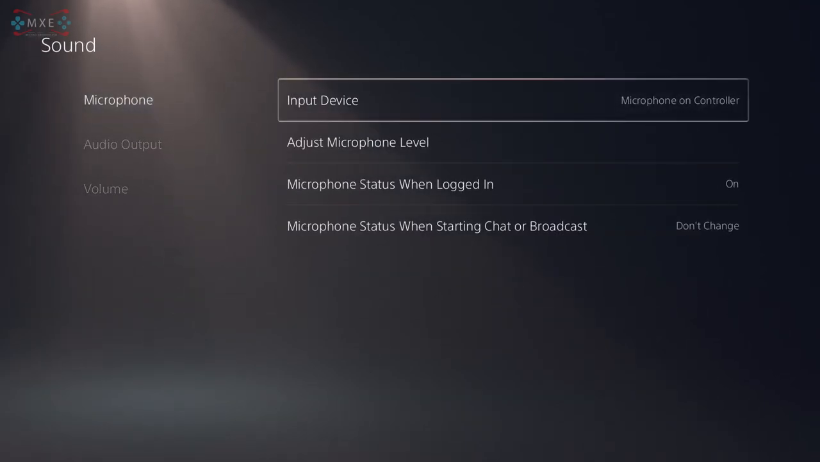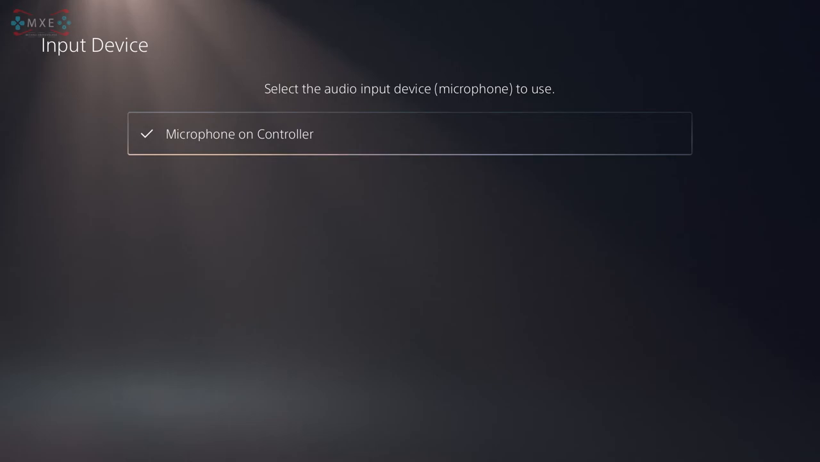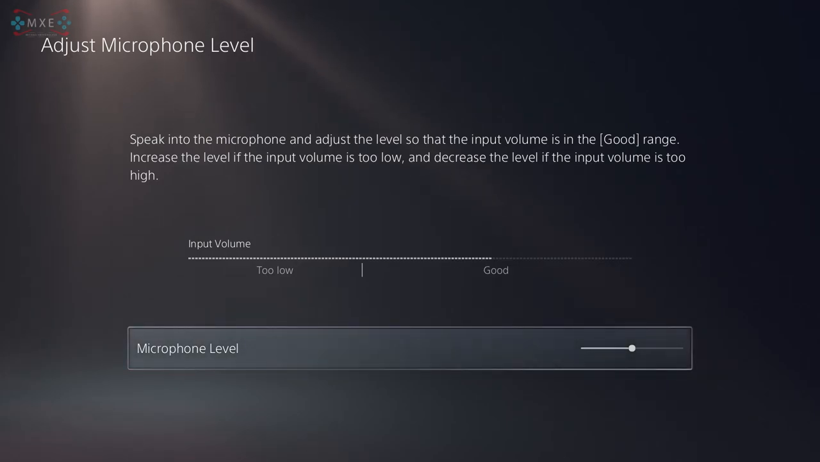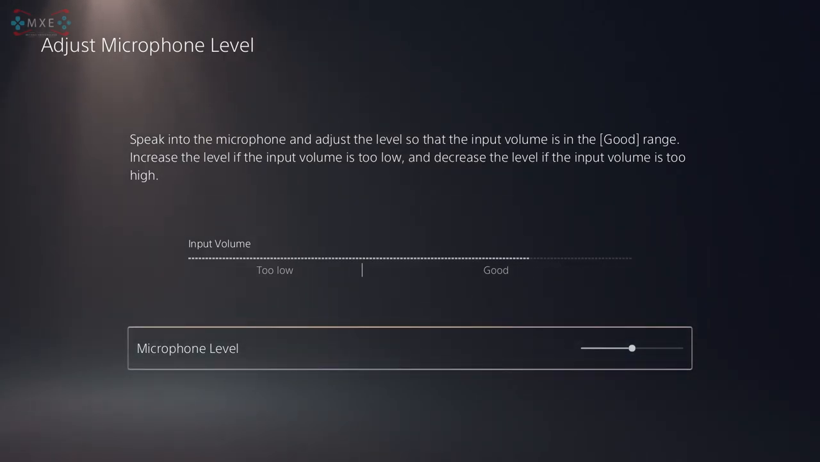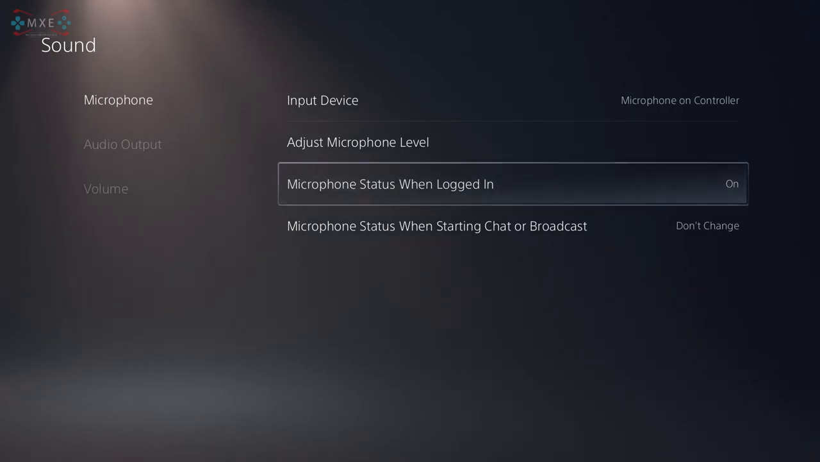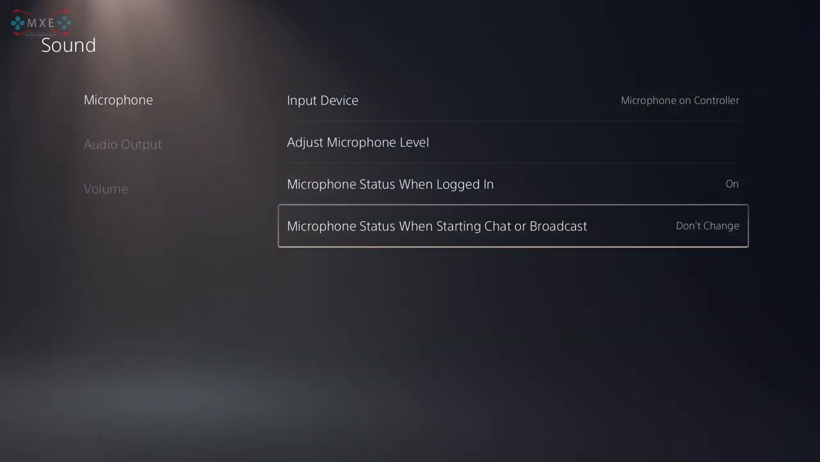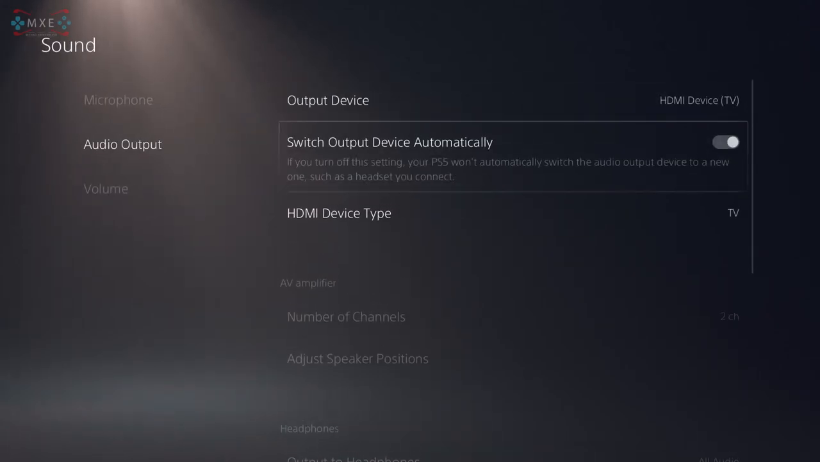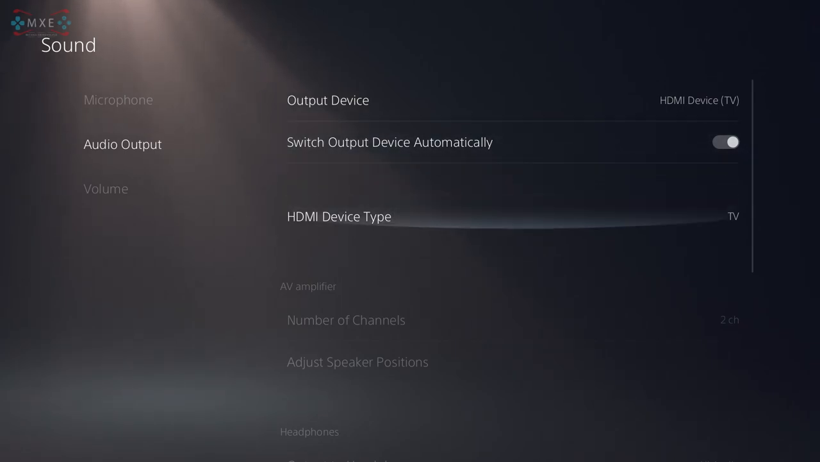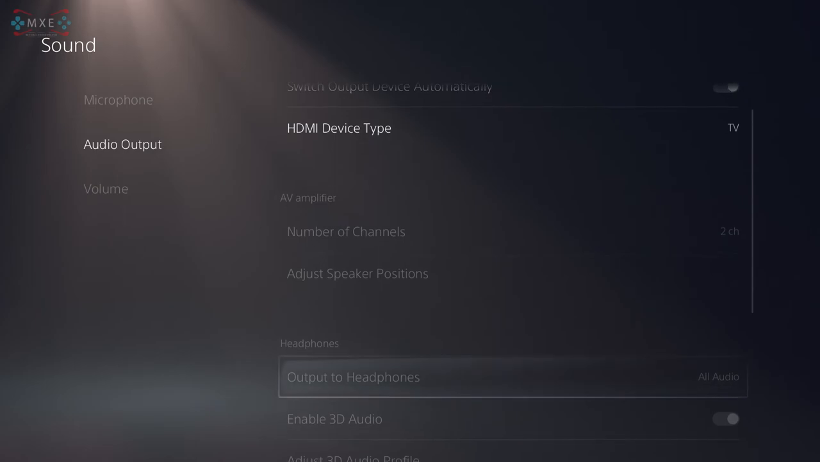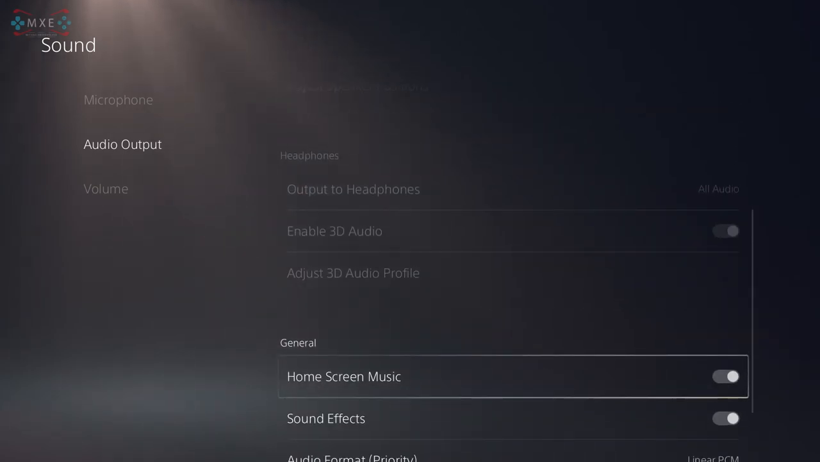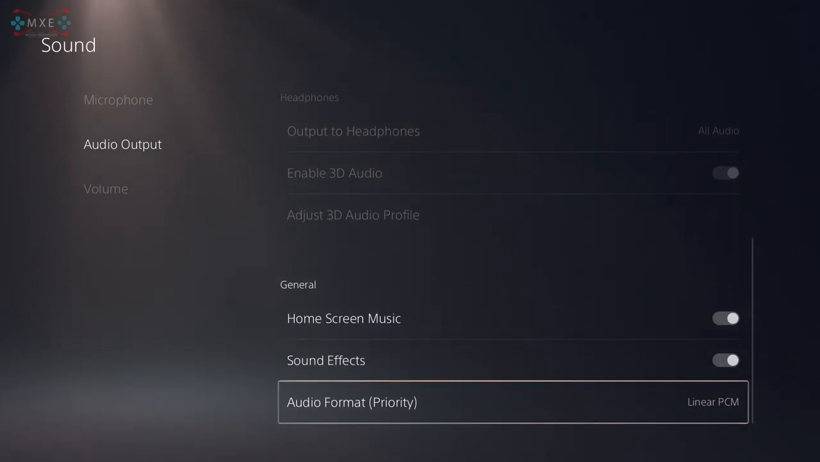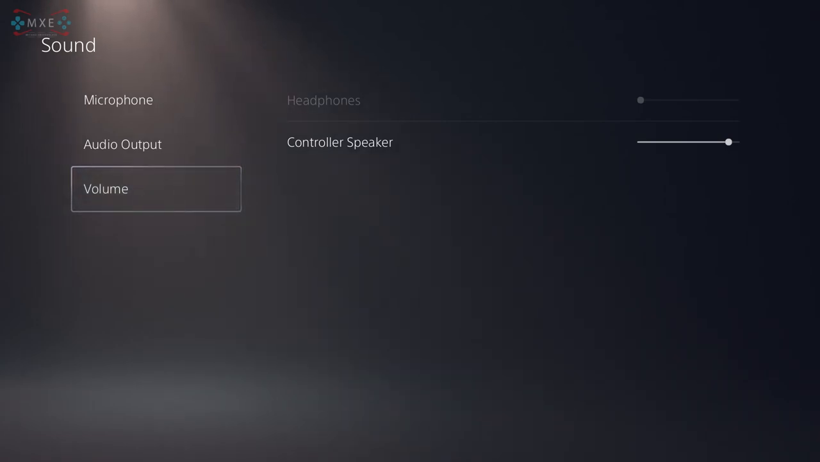So we got sound, input device, microphone or controller. Oh yes, microphone or controller. I don't even need a mic no more. We got to test that out. Let's see. Testing. Yo. That's interesting. I want to know the microphone quality of it. Microphone status when logged in. Microphone status when chatting. Okay, audio output. It'd be dope if it came through the speakers. Switch audio output automatically, you don't have to worry about that. AV amplifier, headphones, 3D audio, if you got the accessory that they sell. Home screen music, sound effects, audio formats, priority, volume, controller, speaker, headphones. Cool.